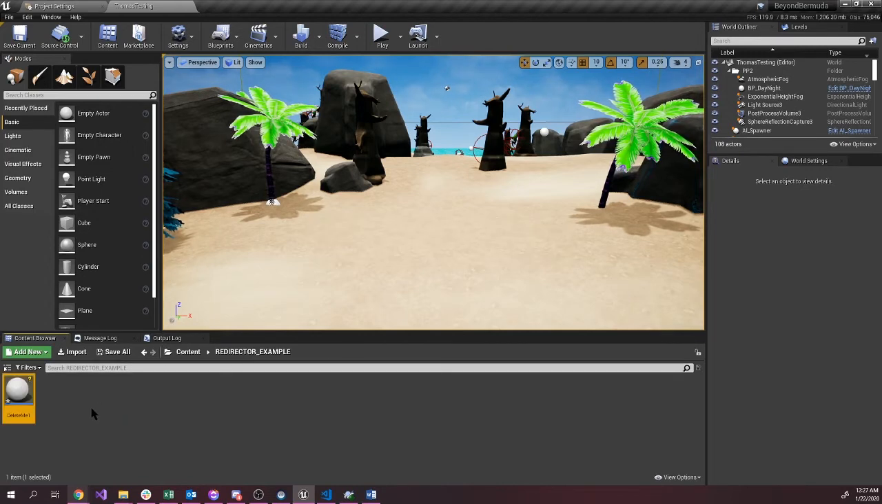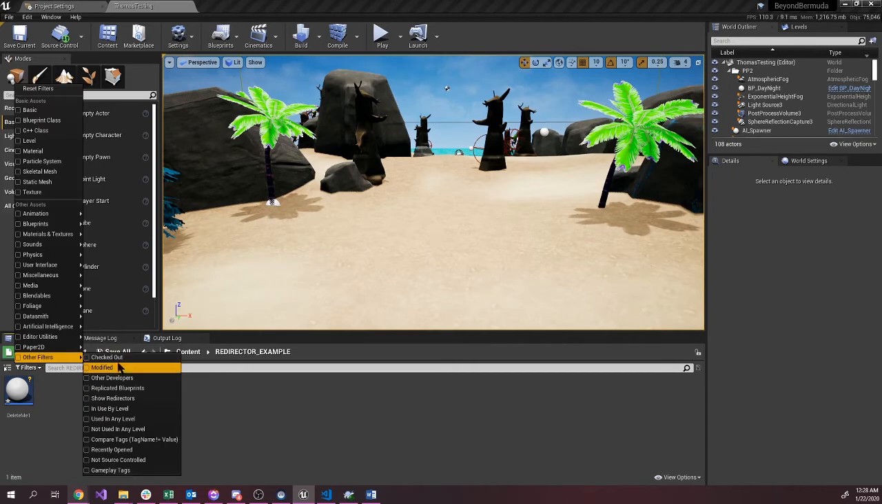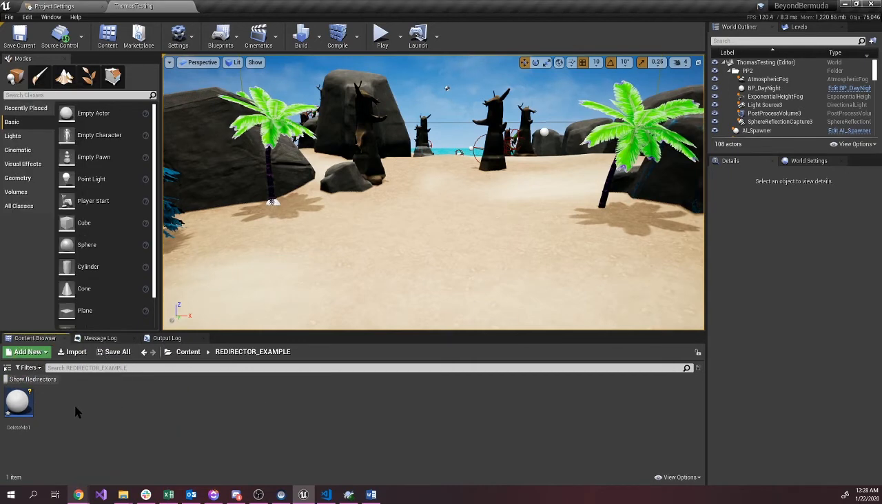Now, redirectors are basically invisible path files. When you rename something that is being referenced by another level that is not currently active, something in a different level other than Thomas testing, it would create a redirector. Right now, we can't see redirectors because they're invisible. The only way to see them is by going to Filters, Other Filters, Show Redirectors. Right now, with the filter active, we see no redirectors.